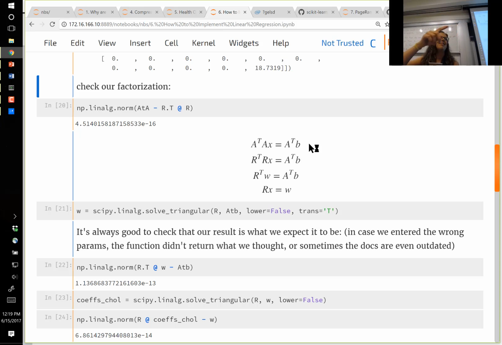Now it's much easier to solve the last equation because R is a triangular matrix. Exactly. So we can do just backward substitution, and then the same applies to the equation for X. Exactly. Yeah, so that's it.